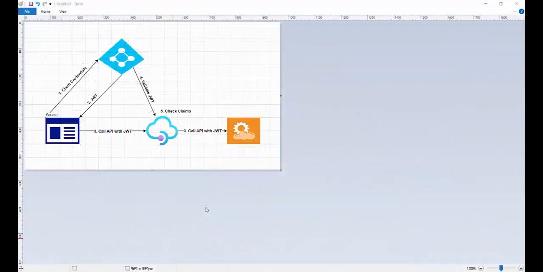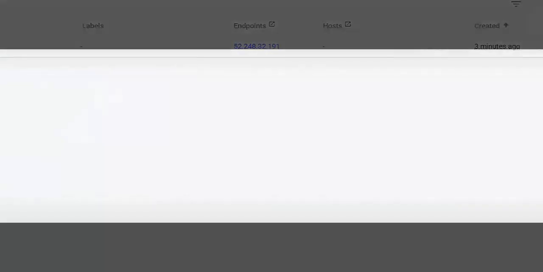This diagram shows how the authentication will be done with Azure AD. The application will send the client credential to Azure AD, which in turn will return the JWT token. The application will call the API with the JWT token to the API Management. The API Management will validate the JWT token. It will check the claims, and when everything is successful, it will call the backend services with the JWT token.